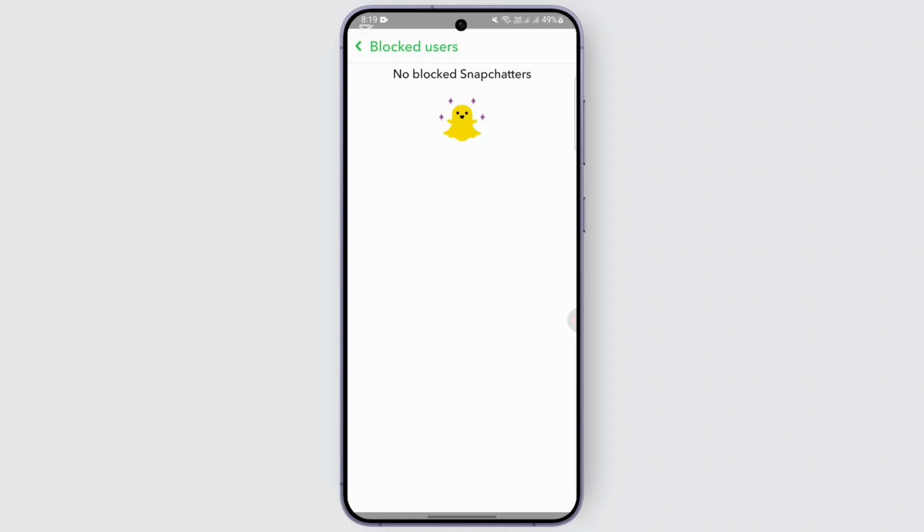So when you go to the blocked users, and if you have unblocked someone on Snapchat but they've disappeared, it means they have likely deleted their Snapchat account after you blocked them. So you can't re-establish contact as they are no longer on the platform. Unblocking them will not have effect as they are not accessible.